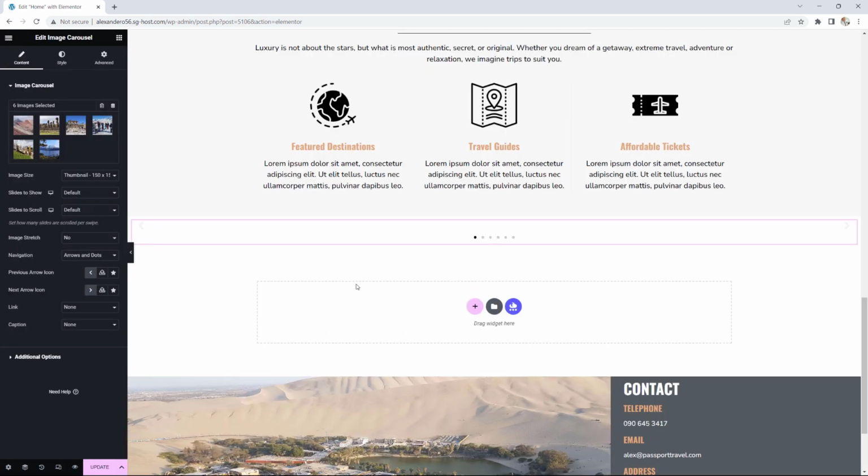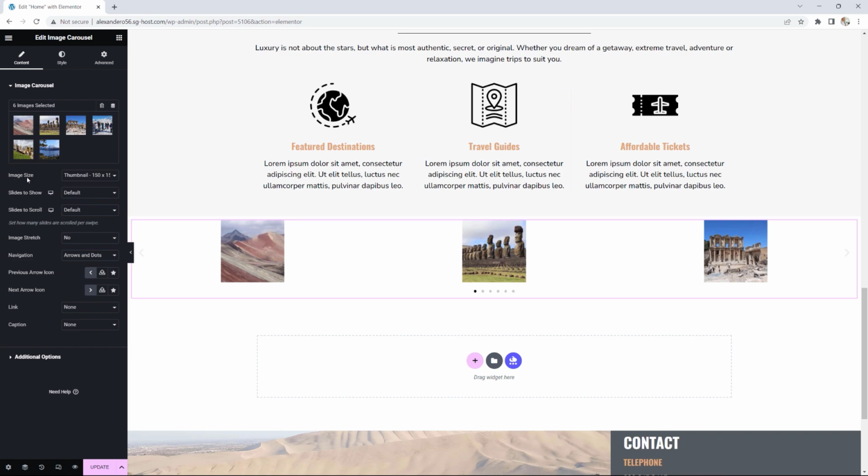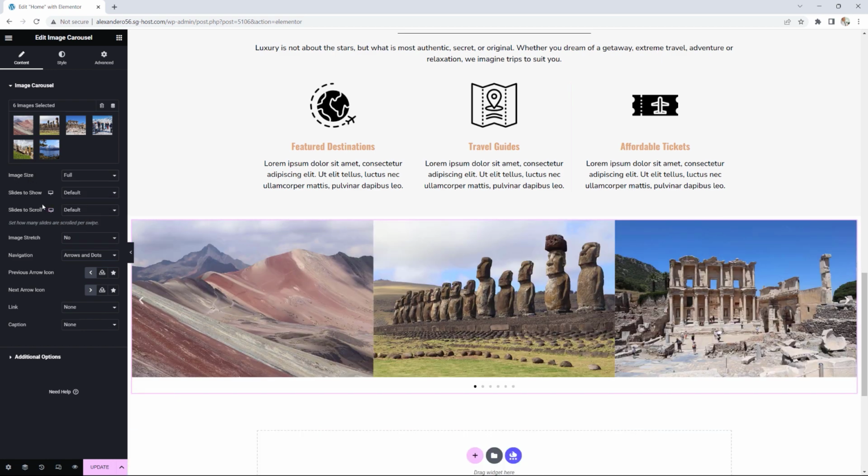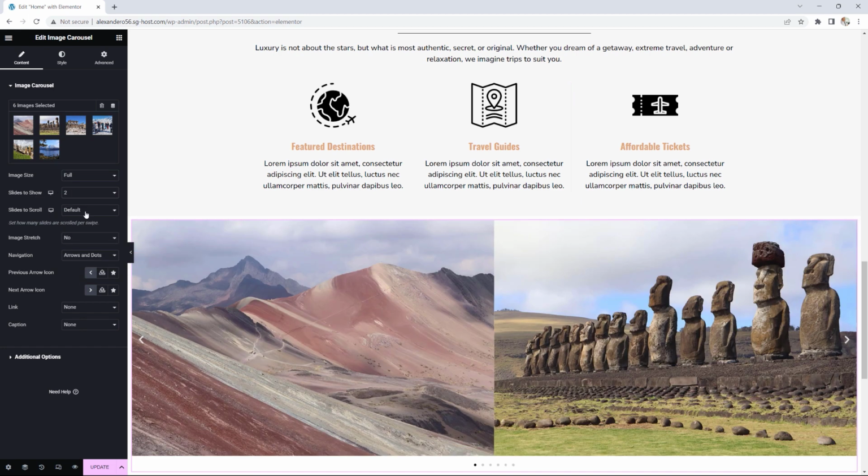I'm going to insert the gallery. And there it is. Now for the image size, we're going to go with full, because we want them to be really big. And then here where it says slides to show, we're going to go with 2 at a time. And then slides to scroll, we're going to go with 2 as well.